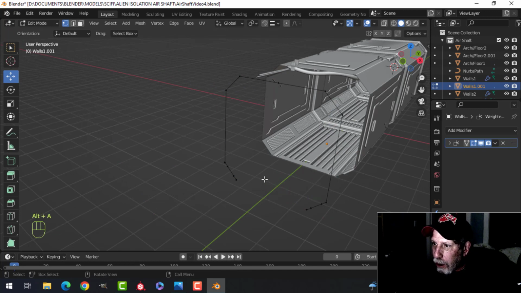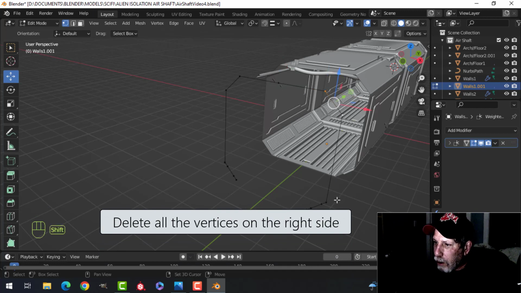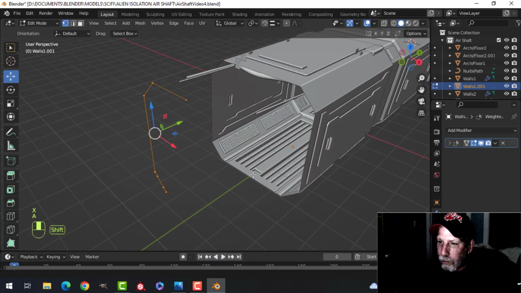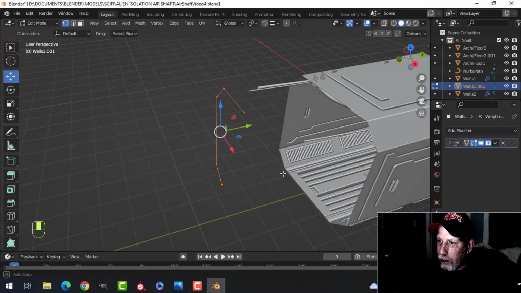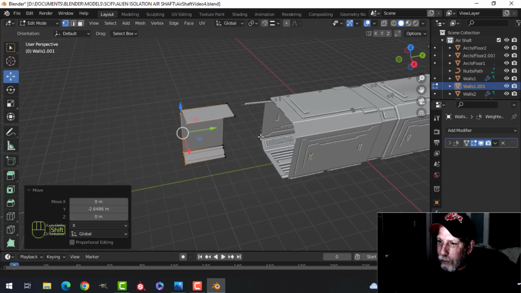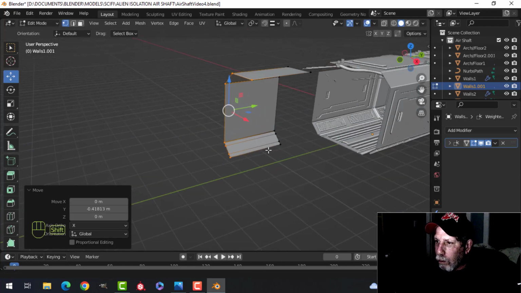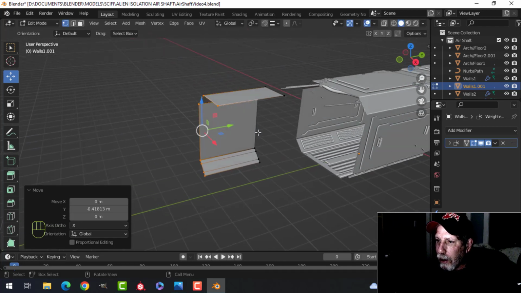No, I'm not going to join that. We're going to get rid of this side of it. Okay. That. Let's make a section here. Doesn't have to be too big. Just big enough to put that circular thing in there.